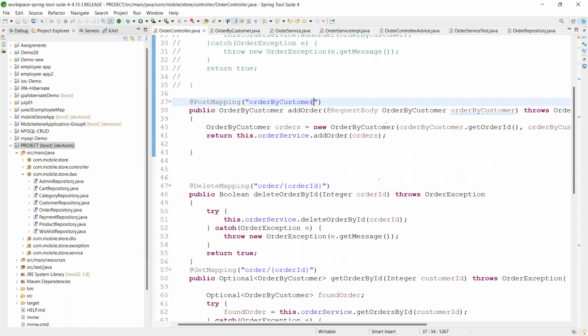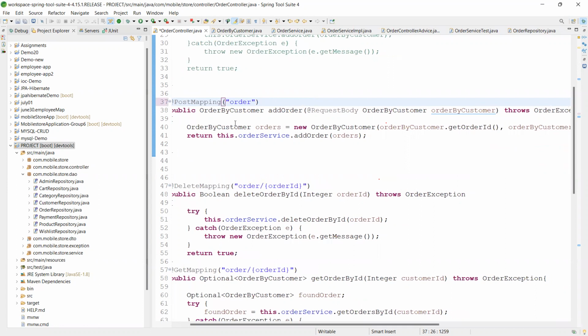Should I change it to simple order? Basically you want to create a new resource that is an order, correct? Should I change it, sir? I think so, that would be better because your URL should be a noun. Okay, is it okay now? Yeah.